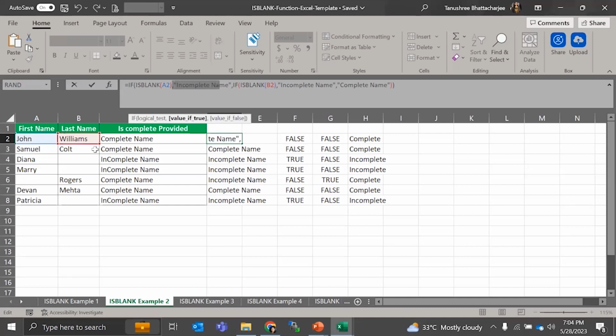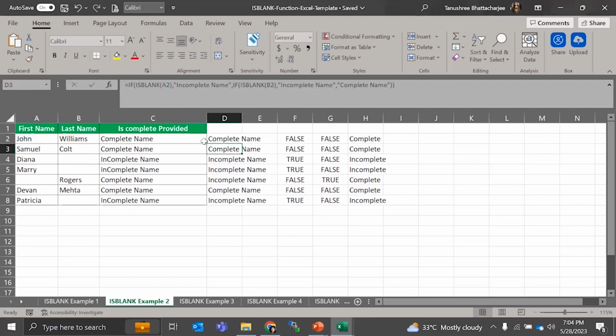But was A2 blank for this case? No, A2 was not blank. So we move on to the second part of the if condition, or the third argument. Now the third argument checks if B2 is blank. Is B2 blank in this case? No. Then we go to its false part of argument, which gives me the complete name value. Let's go to the next function. This also looks same, so we will have the same output.